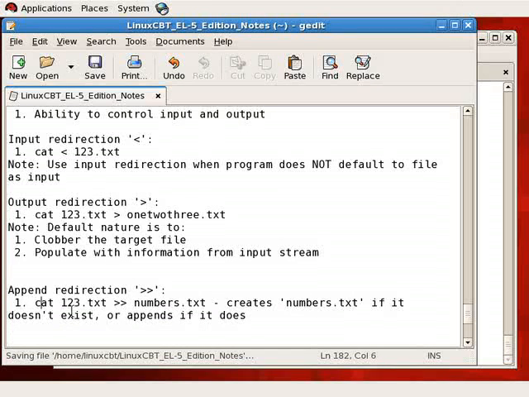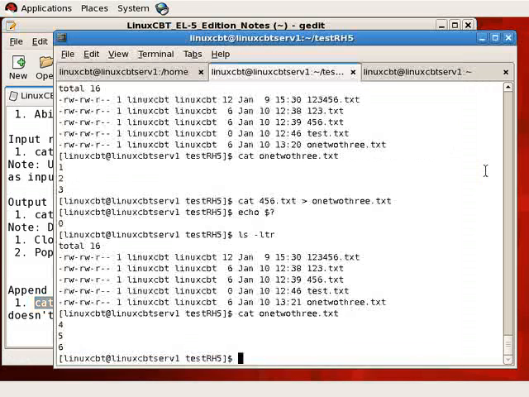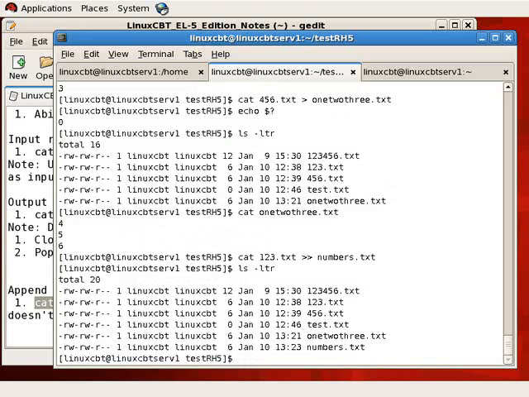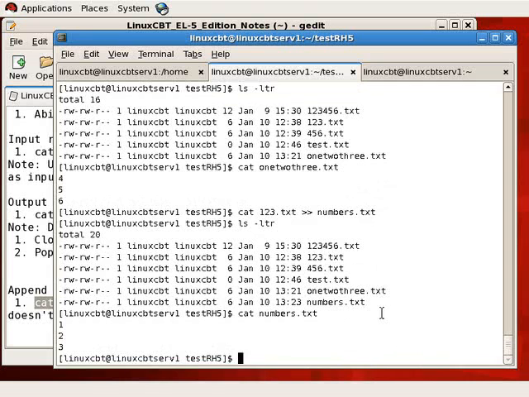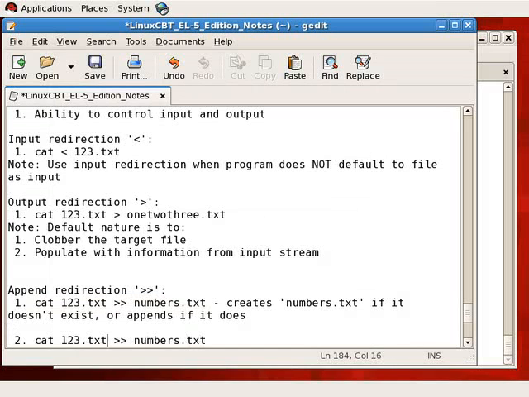So let's give this a try. Cat 123.txt to a file that currently doesn't exist. And then ls -ltr will reveal that we now have numbers.txt, and it contains the numbers 1, 2, and 3. Then let's follow that up with a similar command, but this time we'll cat 456, and instead of clobbering, it will simply append.